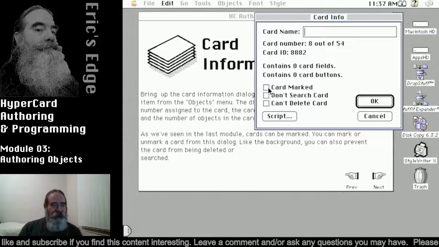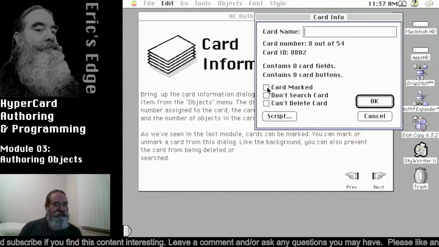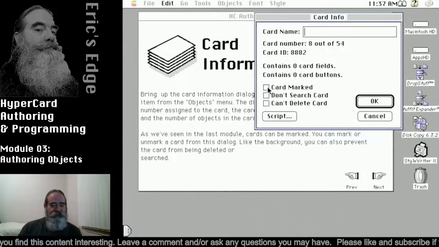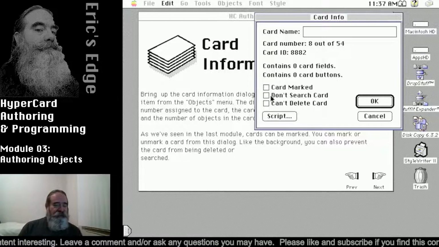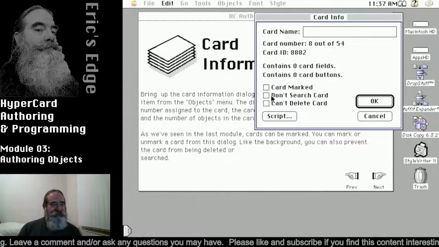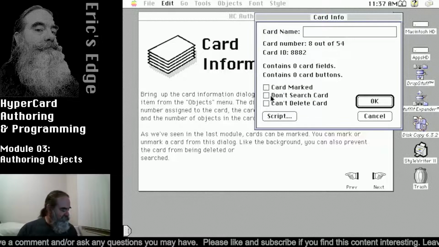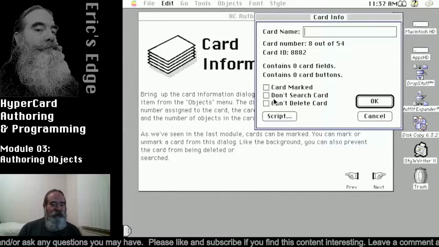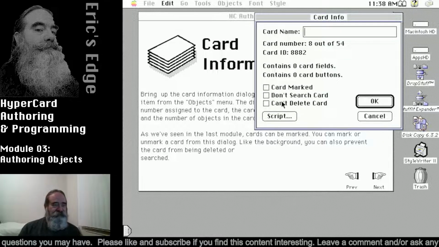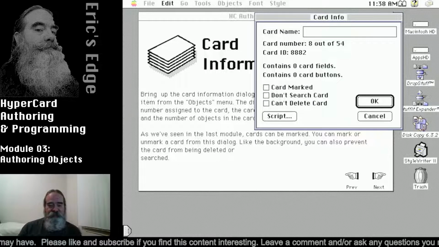You can mark cards, and I believe we covered this in a previous module. Marking a card allows you to do things like do a command to all marked cards. You can indicate you don't want this card to be searched. Maybe it's an index card that's got an index into the other cards, so you don't want it searched because it's an index card to the rest of the stack. You can mark it so it can't be deleted. And obviously you can also do a script for the card.